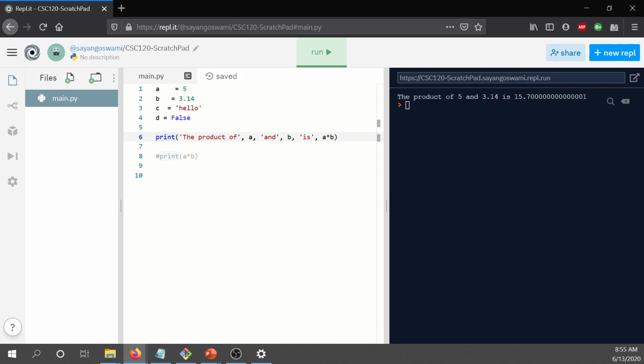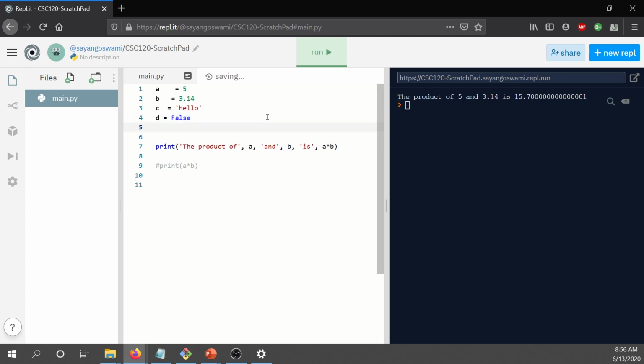Now, just one thing to note really quickly. You could have done the same thing with string addition as well. Okay, so string concatenation, I'm sorry. So you could have created a new variable. Let's call it O for output, okay?